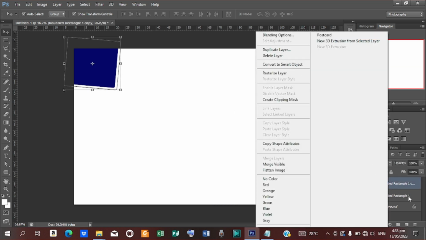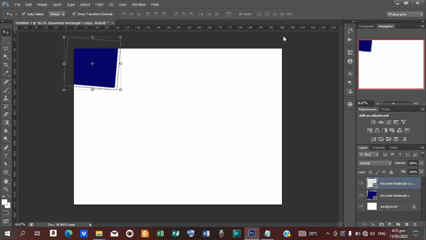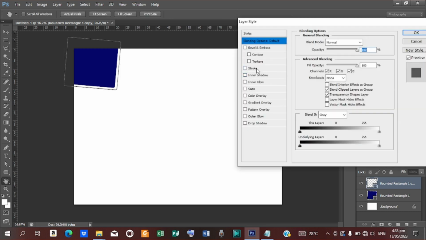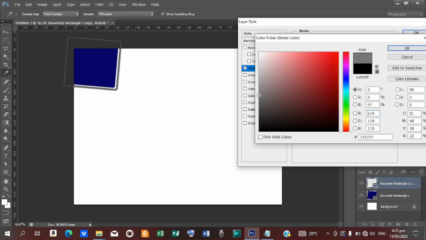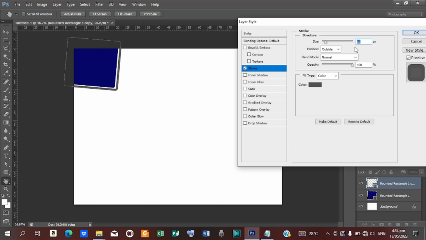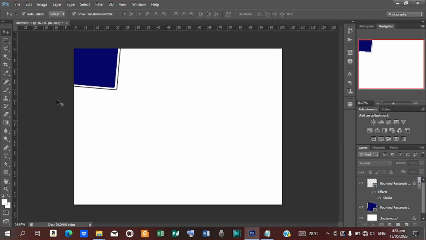Okay, so let's right click on the shape and go to blending options, and turn on the stroke over here, and change the stroke color to this color and hit OK. Let's reduce the size to 5 pixels, and hit OK. Alright, so we'll get something like that over there. Now let's push that in a little bit like that.